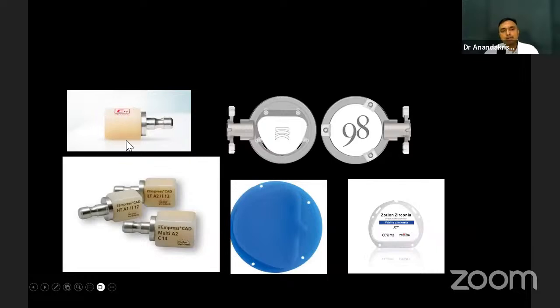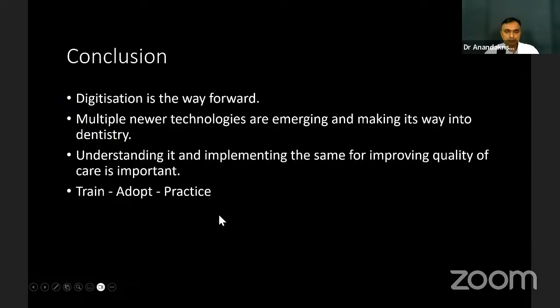This is a block of Vita Enamic. This is a hybrid ceramic, a combination of composite and ceramic. This is a high-end aesthetic material. What you can see here is the Empress or the CAD blocks. Blocks of composites are also there, and of lithium disilicate as well. These are zirconia blocks, and this is a wax block. So there are many materials that you can use.